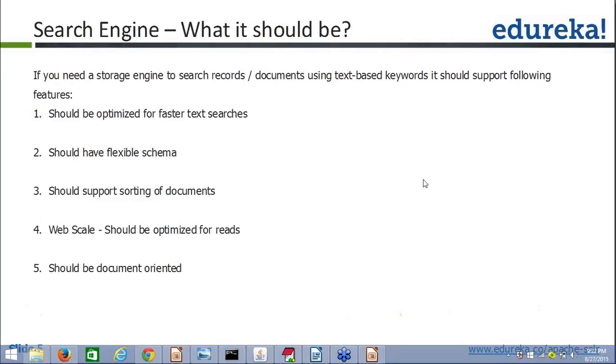Along with that, because we're talking about the things which could be achieved on each document, it should be document oriented. It should be able to ingest all the records in the form of a document.